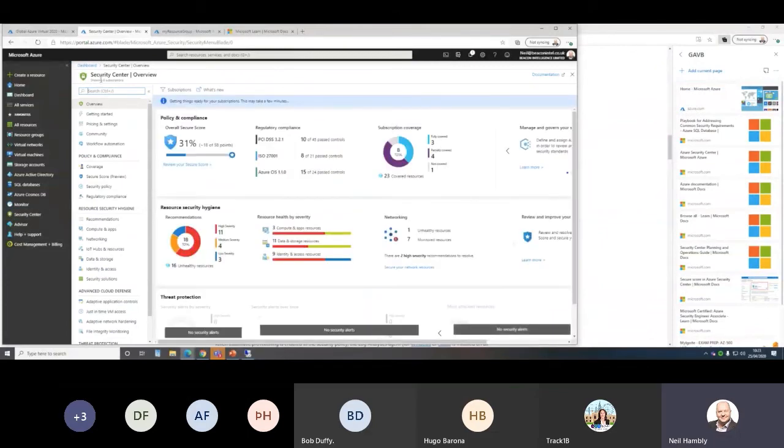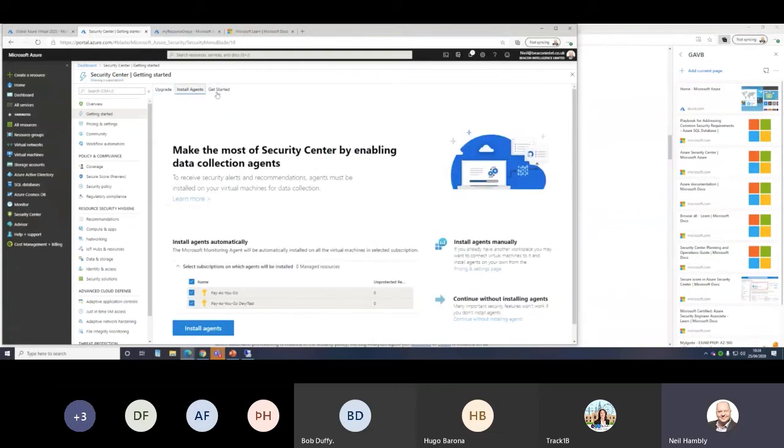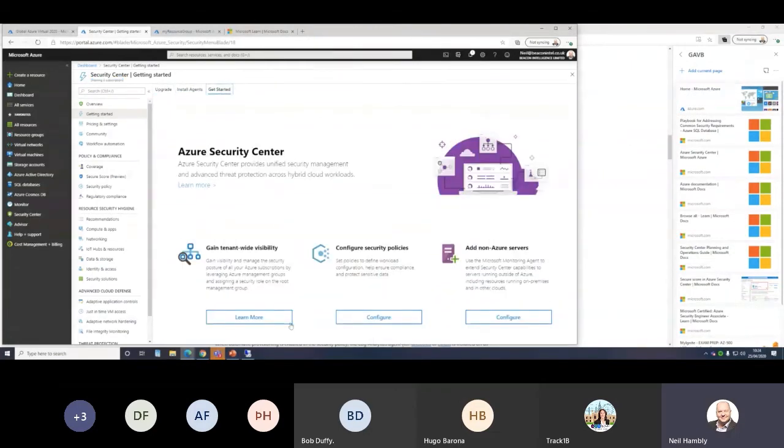Now, you may notice at the top it says we have 8 subscriptions. So I have multiple subscriptions in this specific environment. There's also a get started link there, which helps you understand, and also where you can upgrade, install agents, and just get started with learning about the capabilities of Azure Security Center.